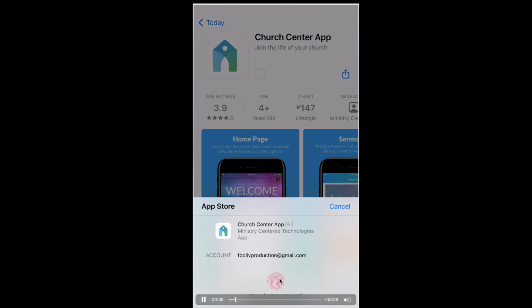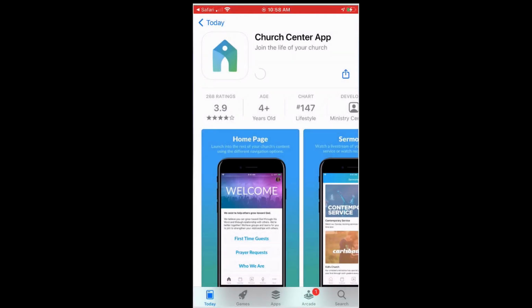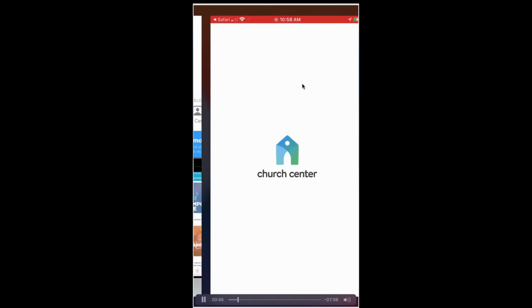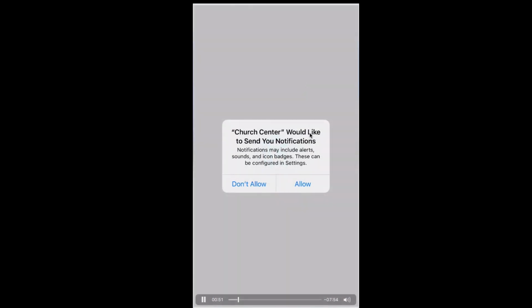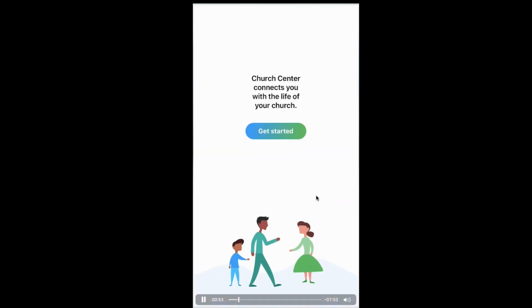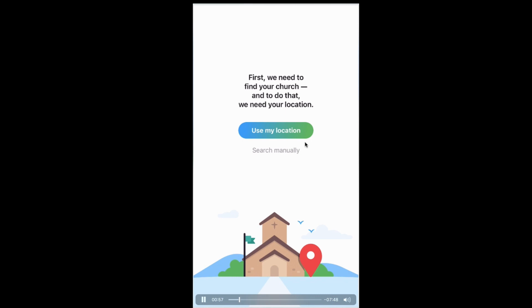It'll ask for verification. If you've got a fingerprint or face recognition, it might do that. Now it downloads the app. And now you click open, and it's going to open the Church Center app. You're going to want to allow notifications. Click get started. Easiest way is just to use my location.